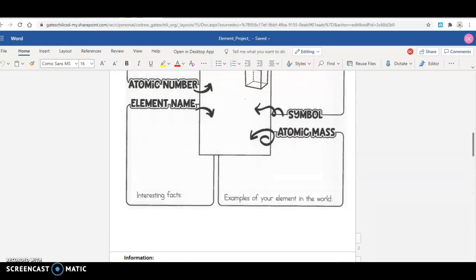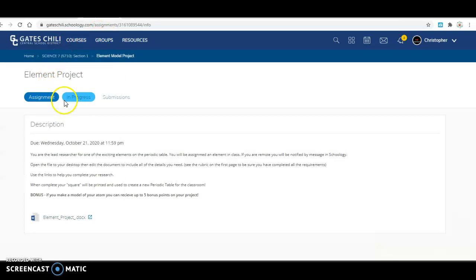So I hope that helps, and I hope those resources will help you complete your project, and hope you have a lot of fun. Just be watching for, if you come to class, I will be telling you what atom to do, and if you're at home, we'll be giving you a message and letting you know what that is. That's not due until October 21st, but I suggest you get started on it. So it's not all due at once. It is quite a long, lengthy project.